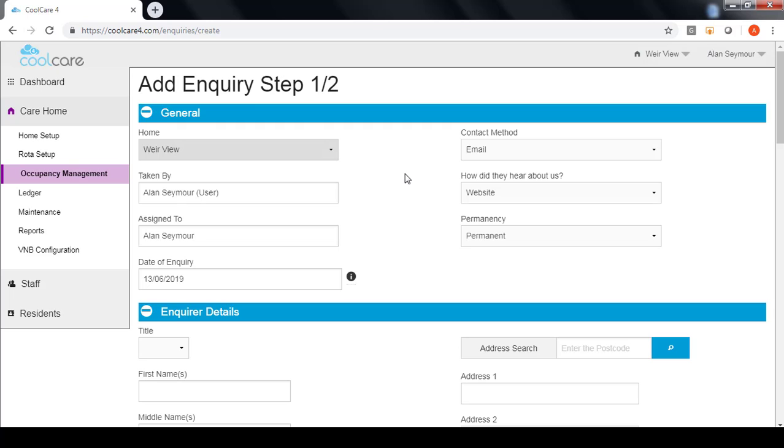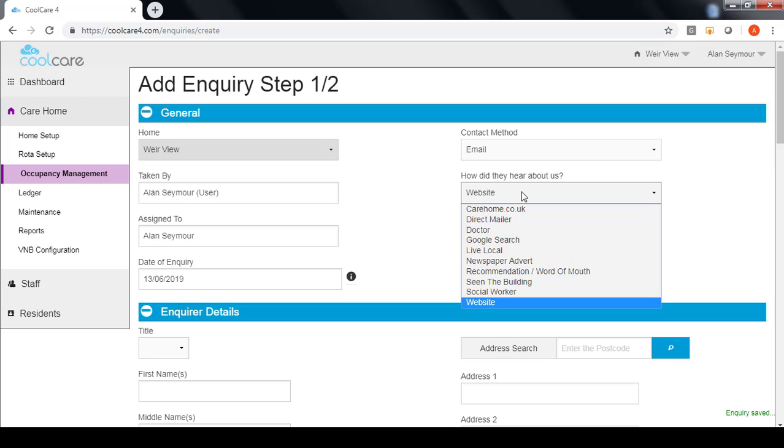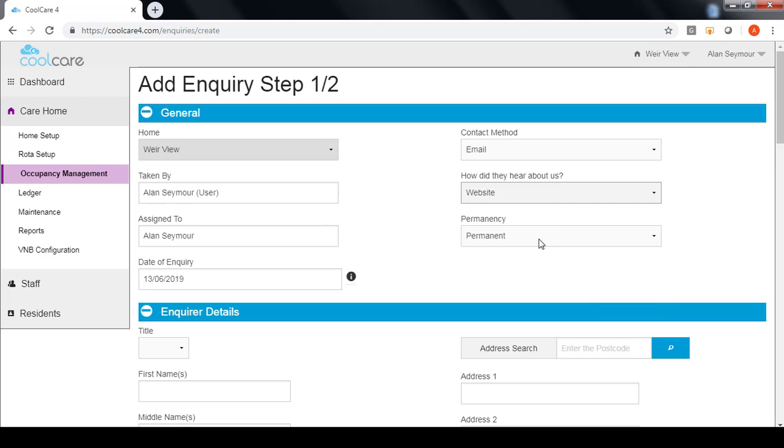The first part of the enquiry screen is where you enter details in the general section. Here you can enter who the enquiry is taken by, who it is assigned to, the date of the enquiry, the method of contact, how did you hear about us, and also the permanency.